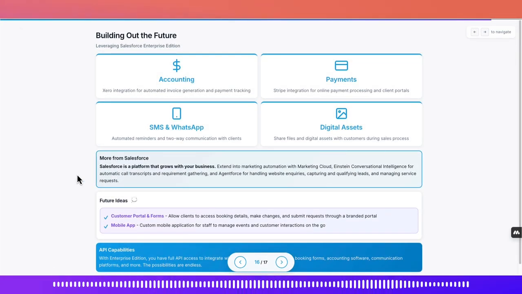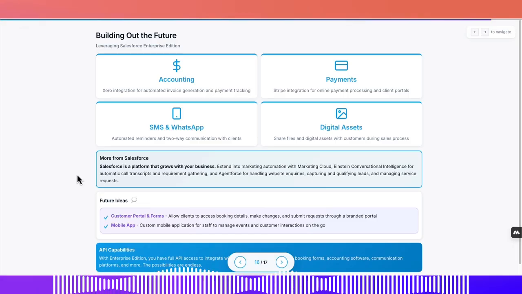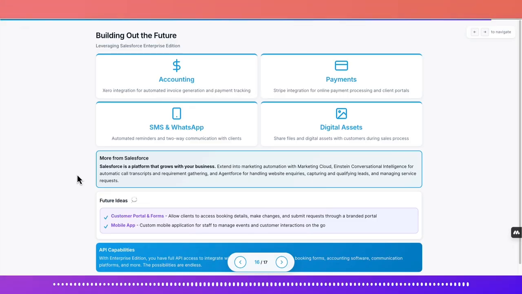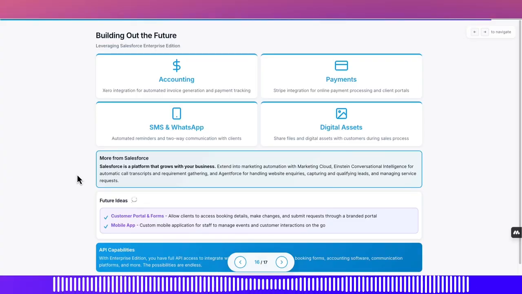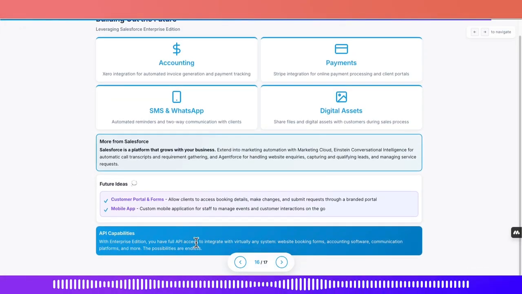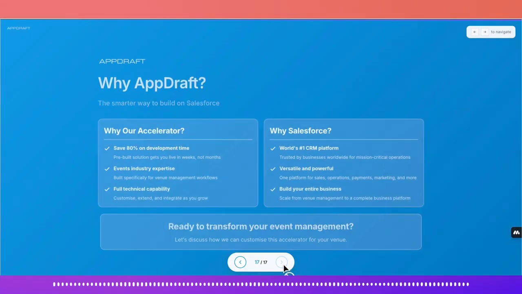In terms of where you take this in future, there are lots of options. As I say, you can integrate with accounts and payments packages. You can bring in other channels of communication, SMS and WhatsApp, to help communicate with clients. There's pretty much nothing you can't integrate with. This does require Enterprise Edition of Salesforce, but with Enterprise Edition, you've got full API access. You can connect to anything. You can do things like create customer portals and branded forms and that kind of thing. So there's lots and lots of capability here.